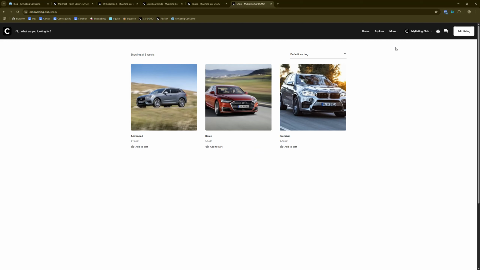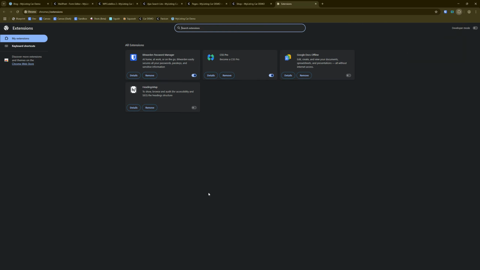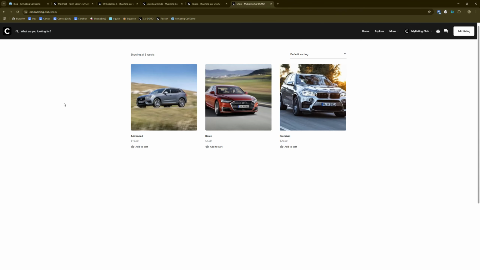So you want to do something with it, or make 100% sure you're redirecting the shop page somewhere else. You can do that. But let's say you want to keep this page for whatever reason. Let's tackle it. It's super basic on so many levels. So a couple of things here. Let's go to my extensions, let's go to my headings map. Let's refresh this page.